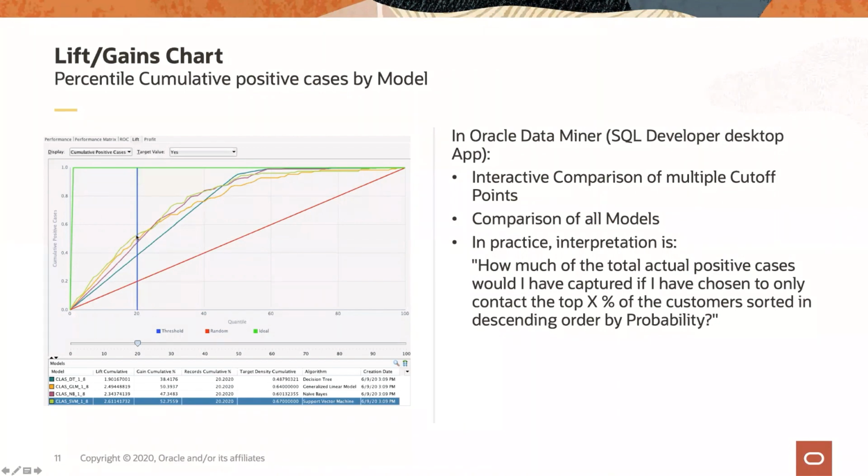On the other hand, you have the random line. The random means I don't have any model. I just take a coin and flip it to decide whether a customer is going to be good or not.